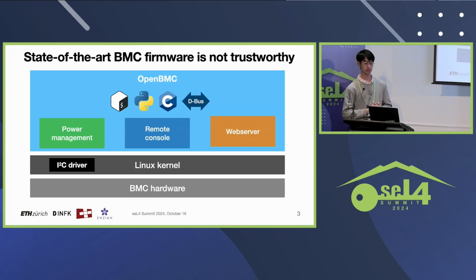Well, the state-of-the-art BMC firmware implementation is OpenBMC, a Linux distribution. There are management scripts written in Bash, in Python, sometimes Python 2. There are programs written in C, and programs communicate over D-Bus. And there's even a web server in your BMC because it is attached to the internet. And at this point, you should be very afraid. This is the piece that manages your server. And here is the seL4 Summit. And this is the critical piece that seL4 should be used to secure.